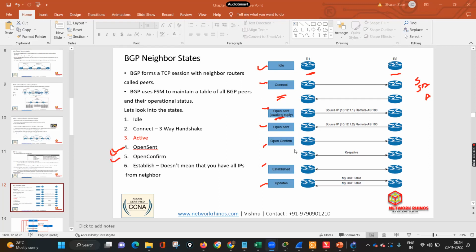Now here you can see after open confirm, it goes to established state, which means they have fully formed the neighborship. Only after established state does the actual update packet happen. Because before forming neighborship, I cannot exchange anything with my neighbor, right? So here, your update happens after the connection is established. In the update packet, they share the BGP routing information. So these are the states.